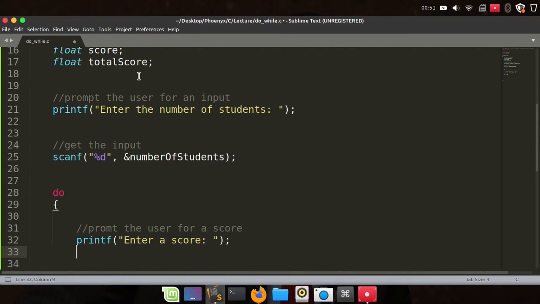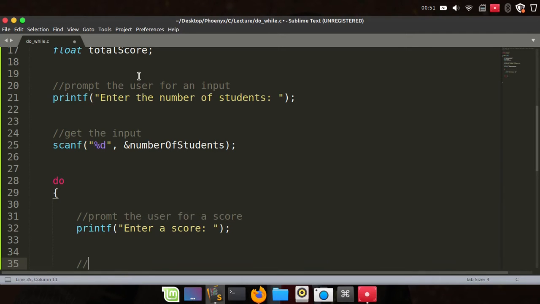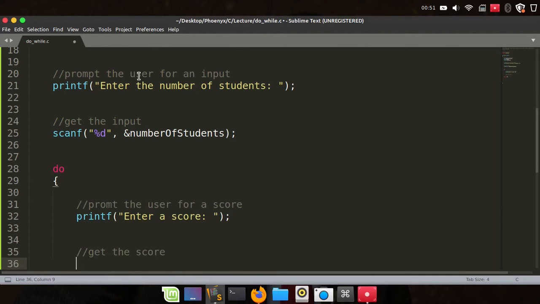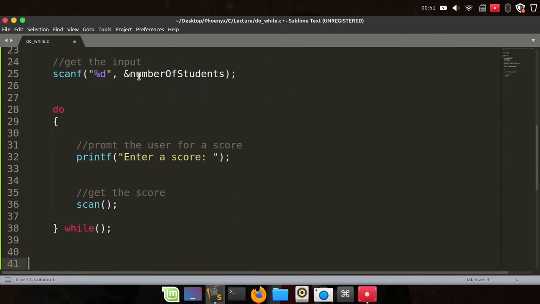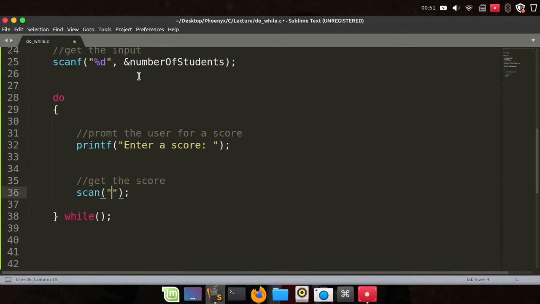So now the user is going to enter a score, and now I'm going to get the score using scanf. I've declared score as a floating point number, so I have to make use of a format specifier for a score, which is the percent sign followed by f, which stands for a floating point number, and then the score variable, a pointer pointing to the address where that score has been created in memory.